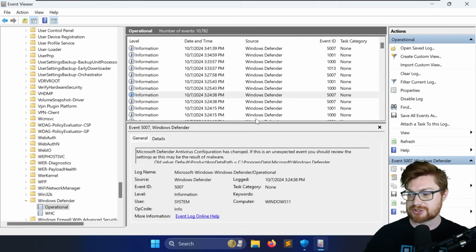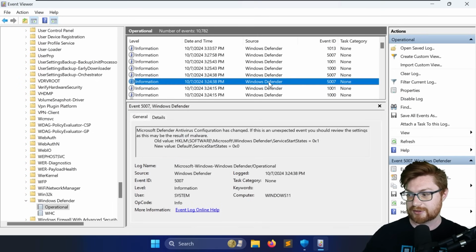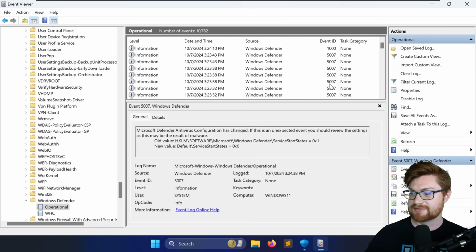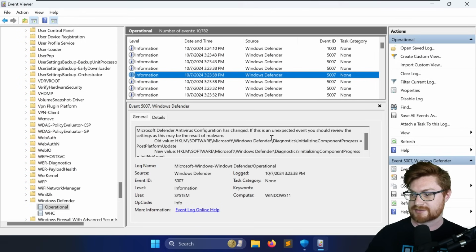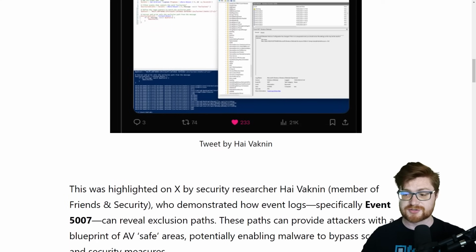notification configuration change. Like here is a setting the product app path. Here is one changing how the service starts, whether it's done running a scan. Oh, that's a different event ID. That's 1001. But anyway, you get the gist. 5007 is going to be a whole lot of stuff that could very well be anything and not strictly whether or not a folder or location is part of antivirus exclusions. So that is one tidbit, but this article showcases just a little bit more.